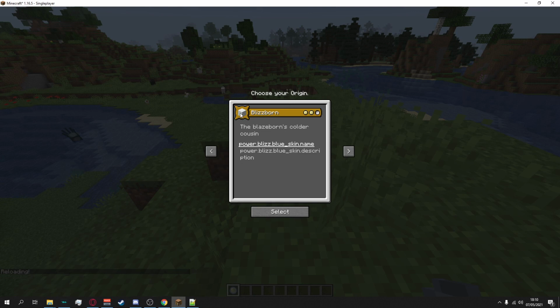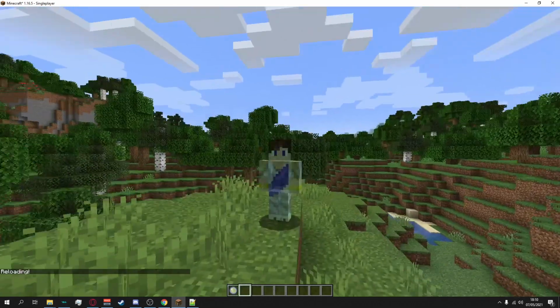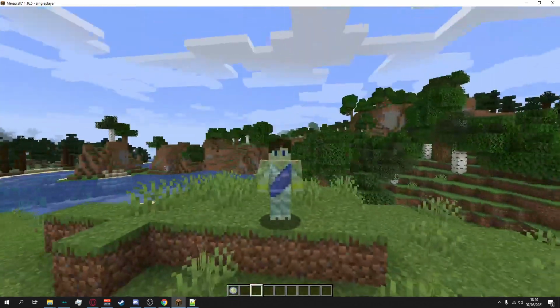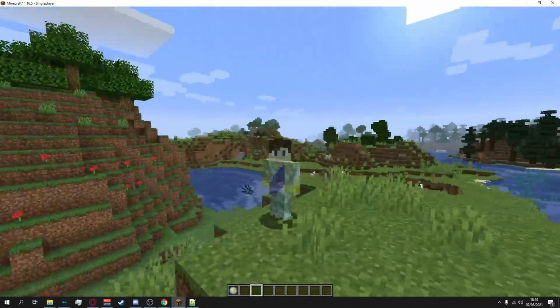see Blizzborn. The Blizzborn's older cousin with the impact of 2, like I said, and it has power.blizz.blueskin.name and power.blizz.blueskin.description. I'll sort that out in a second. But if I select the race, you'll see that my skin has the transparency.